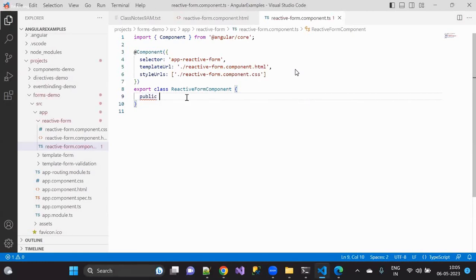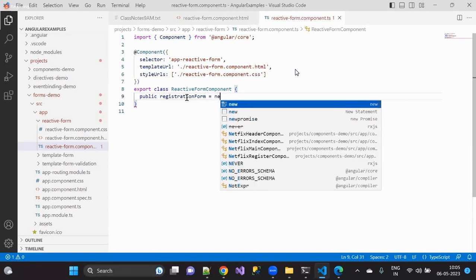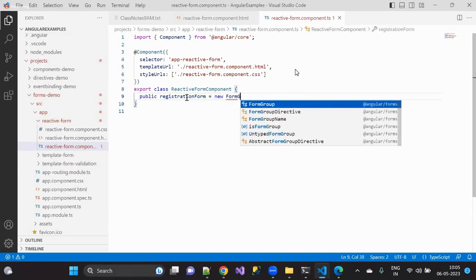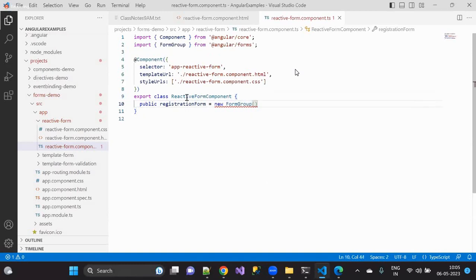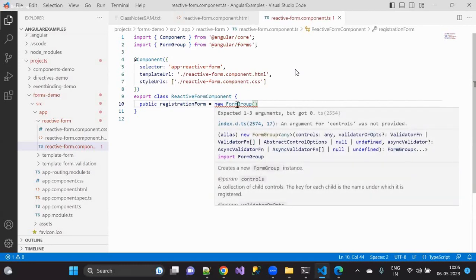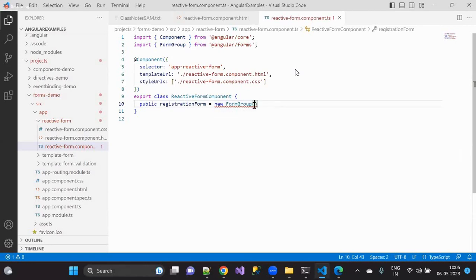Public. Okay, public. You can give any name. Maybe I can say registrationForm is equal to new FormGroup. Now it is basically a form group where it contains the elements. Each input element is available in this particular place.